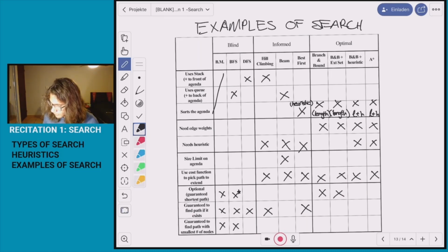Now these two, the next two, yes, they guarantee it, but with the caveat that I mentioned at the very, very beginning of the recitation with the tree of different optimal versus non-optimal blind informed searches, because branch and bound with heuristic is only guaranteed to find the shortest path if it is admissible. If the heuristic is admissible, that is. And A star is even stricter. A star will only guarantee you the shortest path when the heuristic is consistent.